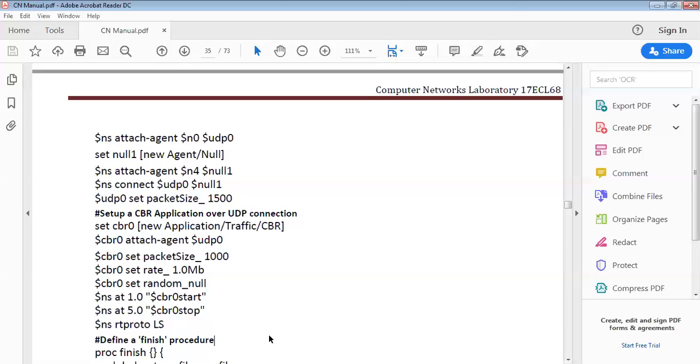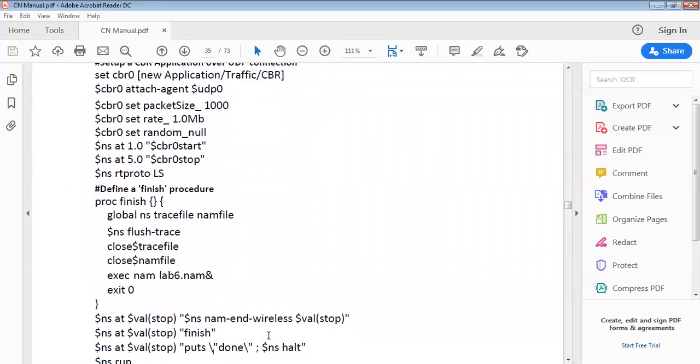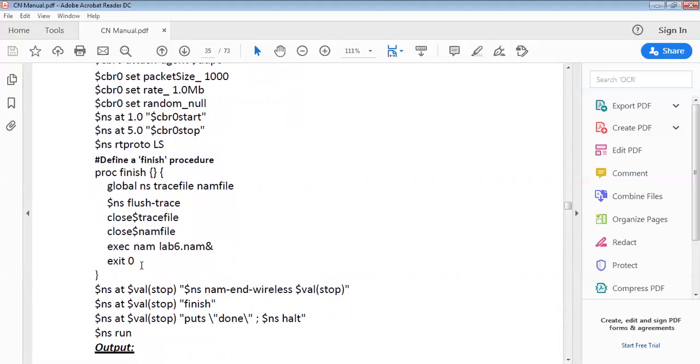Now after this, we will define the finish procedure. So in the finish procedure, we are going to include globally whichever variables you call, the simulator, the trace file, NAM file, and you'll flush all the trace, what all events you trace, you will flush it into the trace. You'll close the trace file, you'll close the NAM file, and you'll execute the particular program.